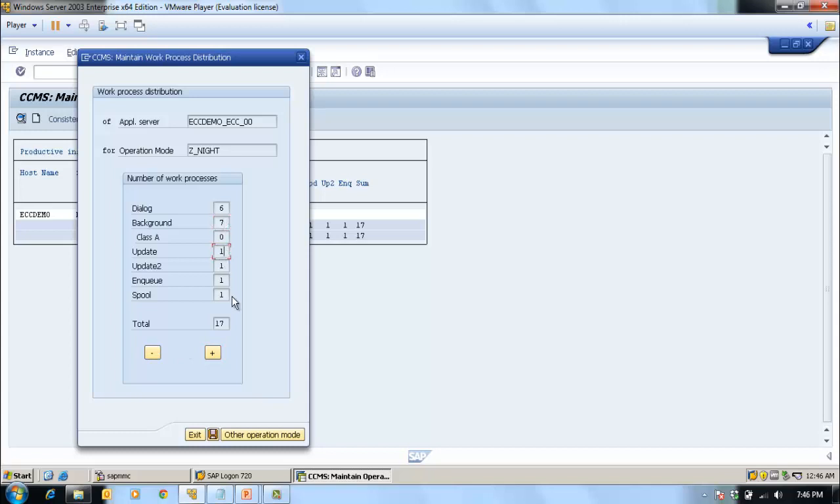You can also increase the update work process in some cases, but we don't require it. Some of the work processes you can change, some you cannot, but it's fine. So in our case, we are going to increase the background work process. Let's say I'm going to have 8 background work processes in the night and only 5 dialog work processes in the night. So I have taken 5 dialog work processes and given them to background. Once you have done the adjustment, you say save.